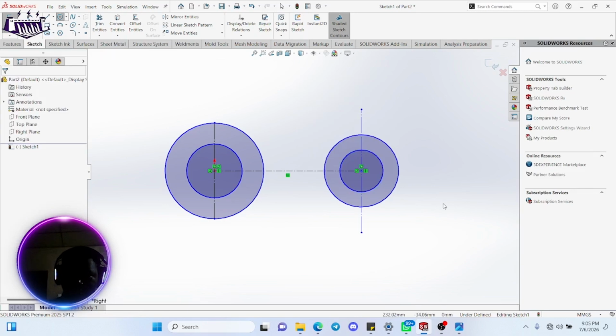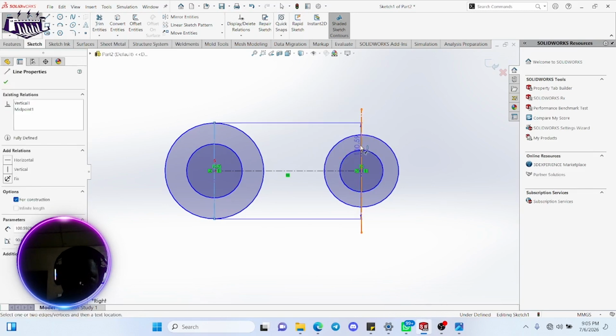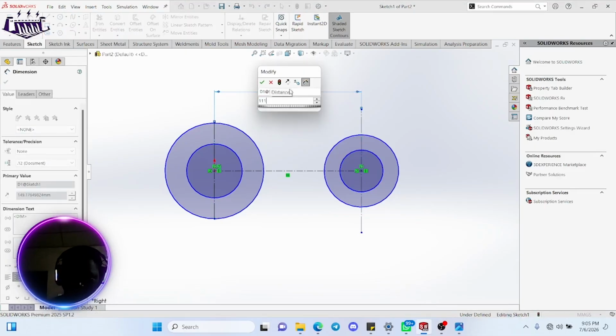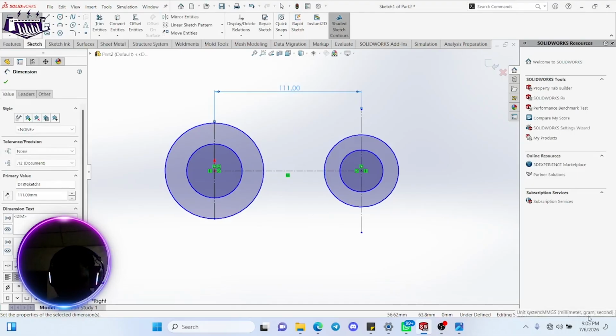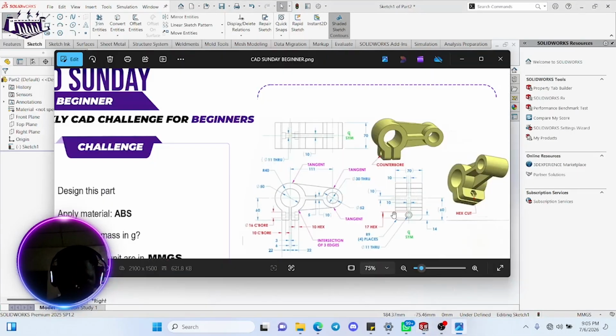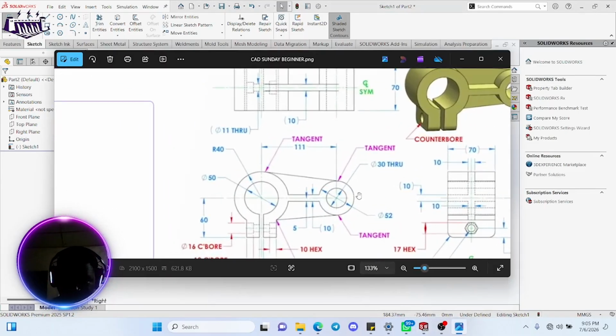Now to dimension from here to here, I know it's 111 mm. Always make sure your units are MMGS. So now that I've done this, I've created this, I go back to this and I check. Okay, let me zoom it in a bit. So this is 30 diameter. This circle means diameter, 30 diameter and 52 diameter. This is 40 radius, that's 80 diameter and 50 diameter.